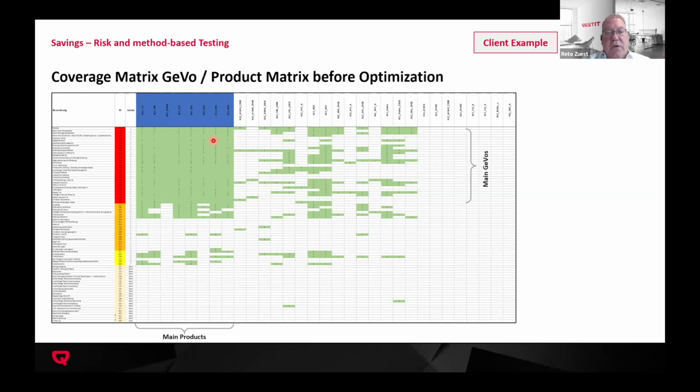So you see now green where we have test cases. It's definitely not an optimized portfolio. The coverage rate here was about 23%, and the task was to build up now a matrix which is finally going in the direction of 30+% of coverage. Coverage is always a risk-based coverage.